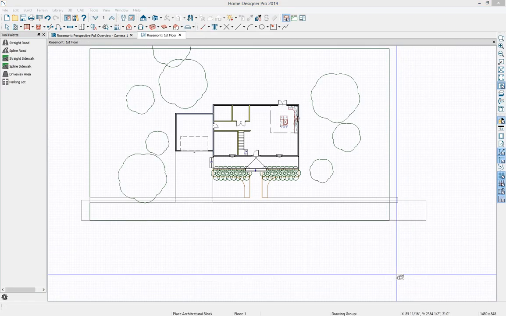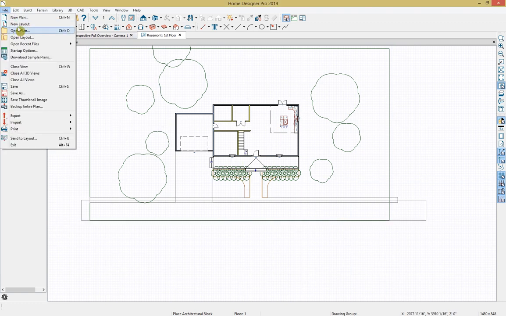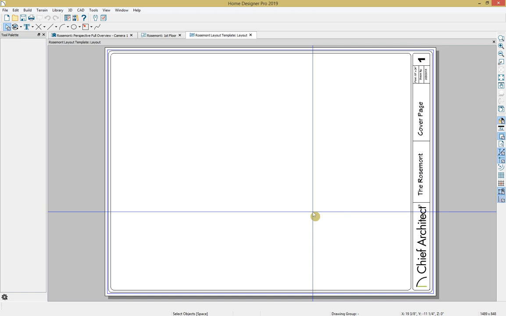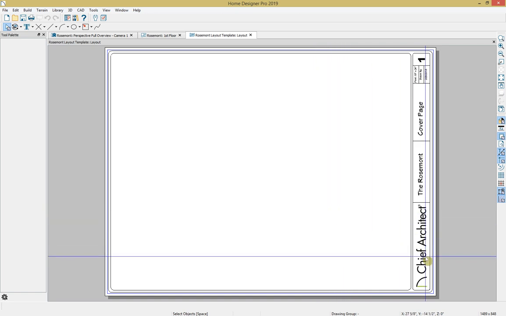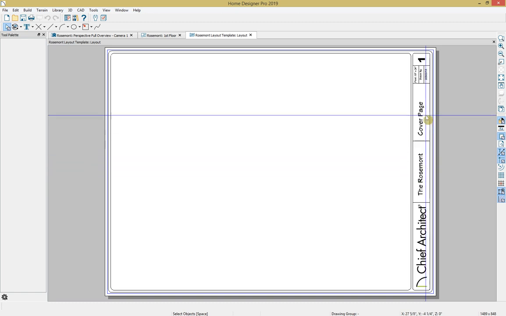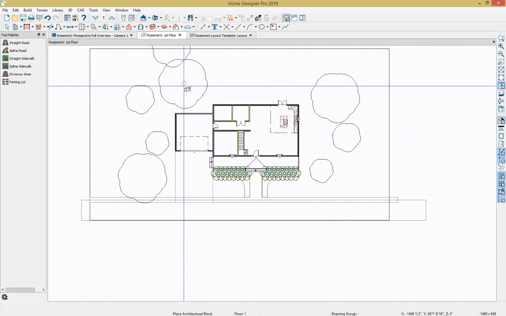So now I would like to begin making my construction document. So I'm going to open a layout file. This is only available with Home Designer Professional, but to open it I'll come up to File, and you can select a new layout if you'd like. I'm going to open a recent file because I have this layout template that I'll be using today. And you can see how you can adjust your text to name your plan, and you can customize your title block however you need.